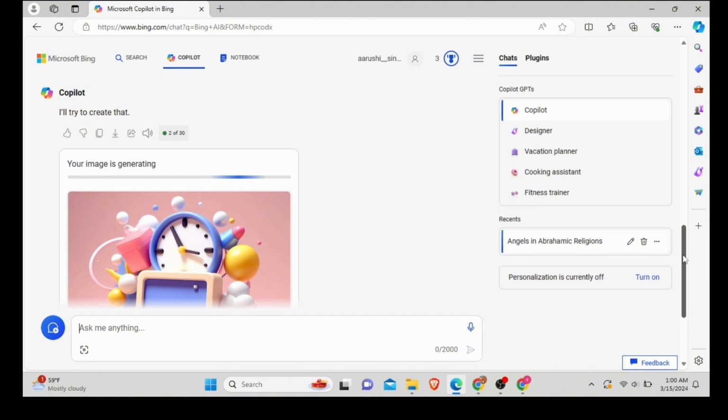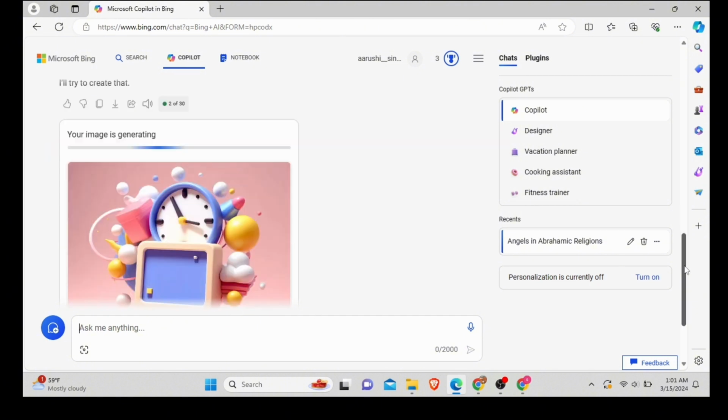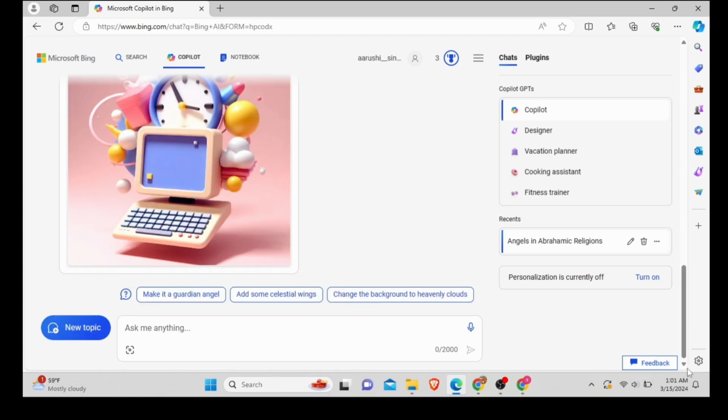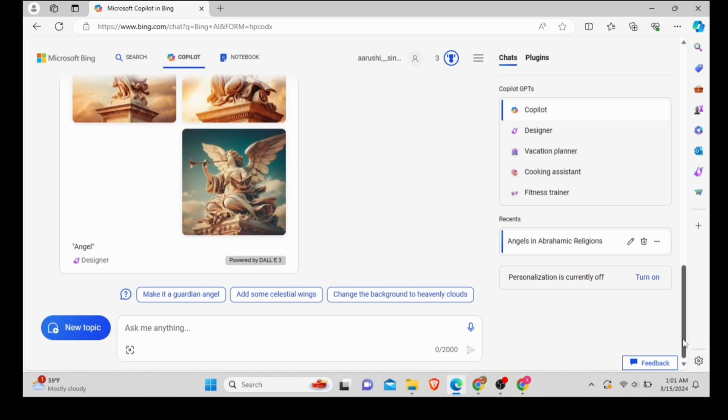The speed of the creation of the picture might also depend upon your internet connection, so you are suggested to check the connectivity of your Wi-Fi if it is taking too long. And as you can see, it has created the picture of angel for free. You also have the option to save these images. If you want, save all the 4 images, and that's all. That is how easily you can generate AI images for free in Microsoft Copilot.